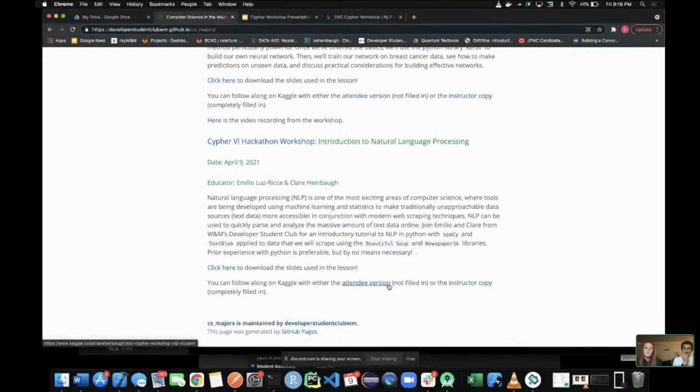So we have an attendee version, which is what we'll be filling out together. And then we also have the instructor copy of it. So if we're going through this lesson and you're confused and you get lost and you get a lot of errors in your code, feel free to go through the instructor copy that has clean working code where you can copy and paste or even use for your hackathon project.